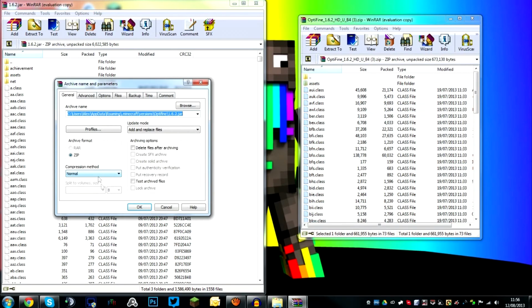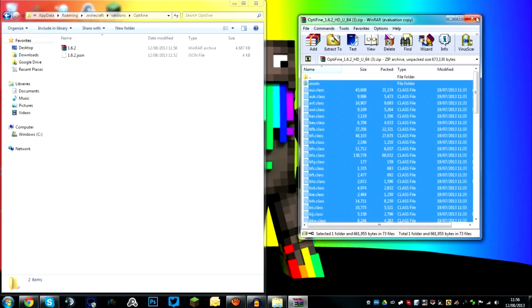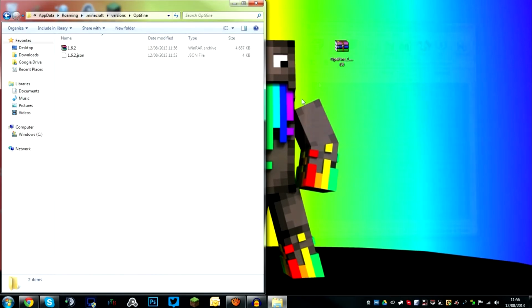So I'm just going to let go. It's going to prompt you. You can press OK. It's going to load in, and that's done. You're now done with the .minecraft jar, so we can close that. And we're now done with the Optifine folder, so we can close that.